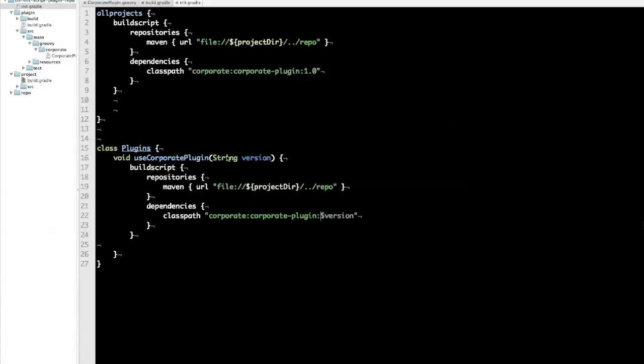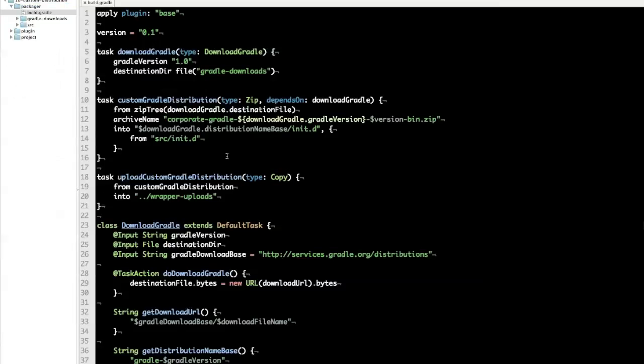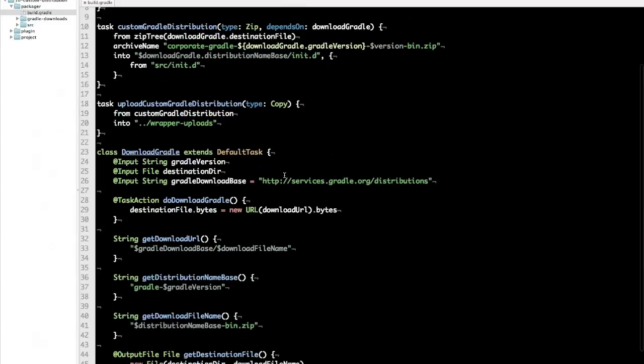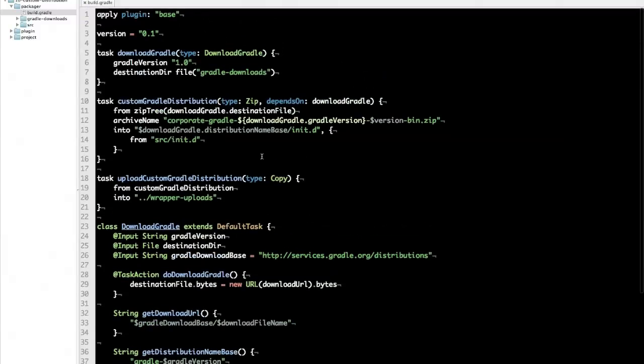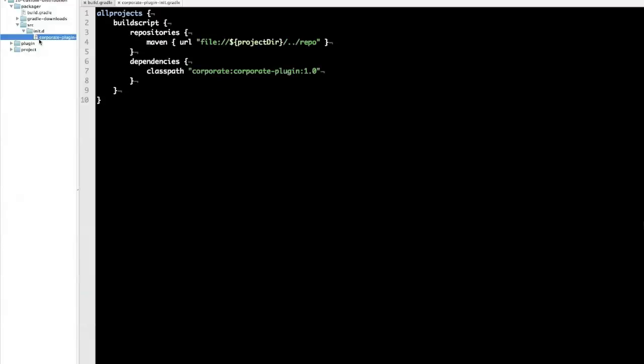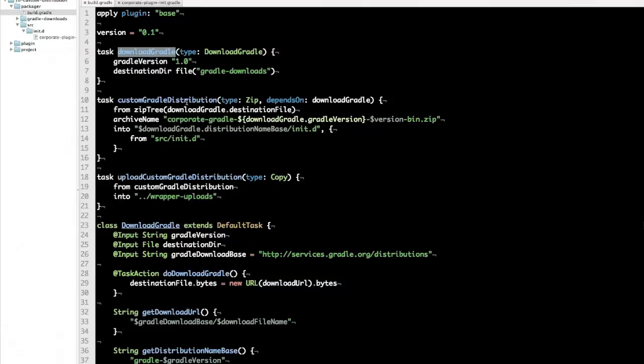So first you need to build your custom distribution somehow. And I've just put together a very simple Gradle build script that automates this process for us. A very simple task goes and downloads Gradle from the public servers. So I download it locally, and inside this project I have my init script that I want to apply, which just adds the build script logic. I'm going to download Gradle, then I'm going to create a custom Gradle distribution where we inject all of our init scripts into the zip.